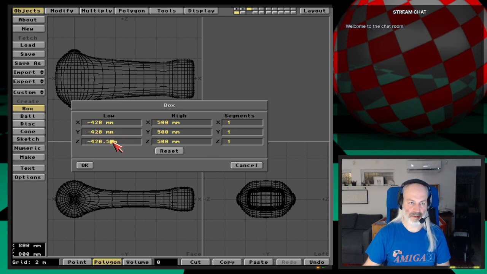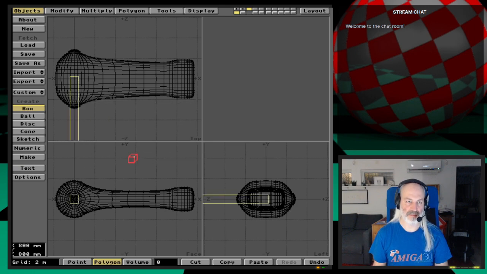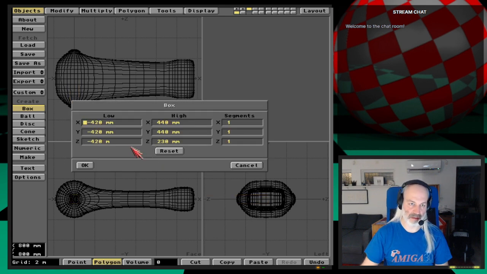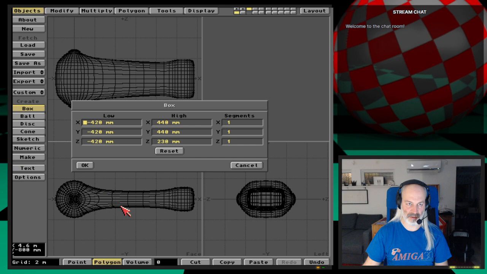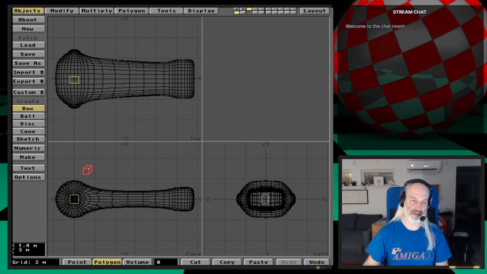Minus 420, minus 420, 440, 440, 230, and 1. Let me see if I've done it correctly. Yeah, this shall be millimeters. Yep. Okay. So now, before I create that, now is the time to resize. Let me just create that and delete that anyway.